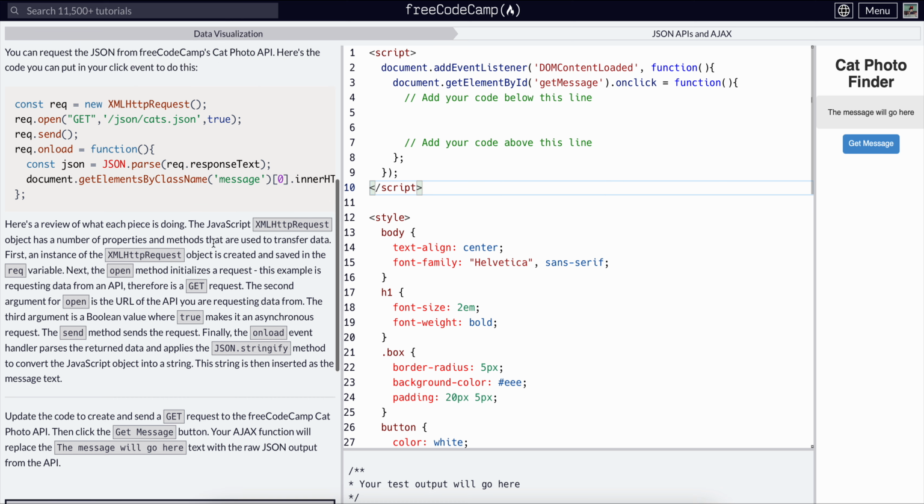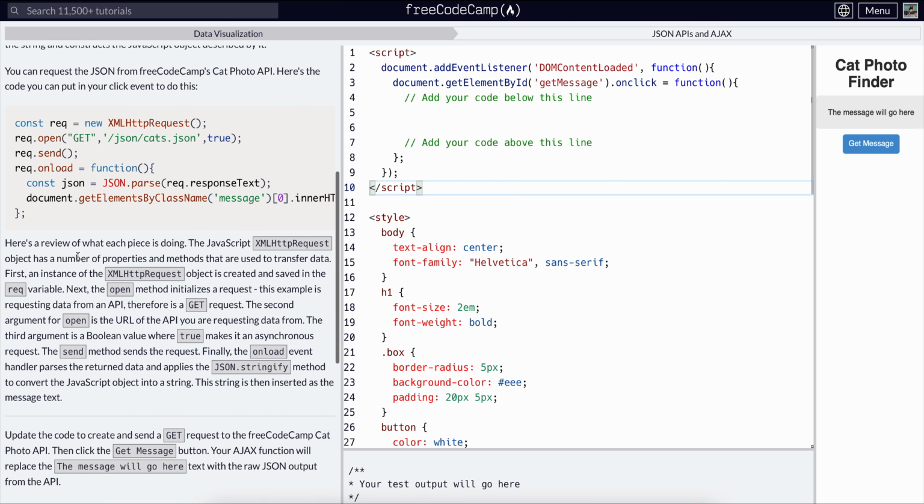The JavaScript request object has a number of properties and methods we can use. First, an instance of the request object is created and saved in the request variable. Next, the open method initializes the request, gets it going. This example is requesting data from the API. Therefore, we got to use the get. Oh, so we're literally kind of like talking to it right now. All right, that's cool. Okay.